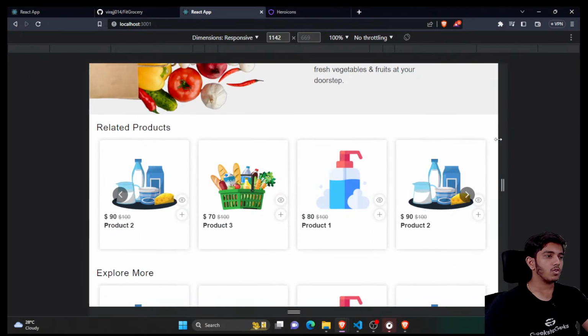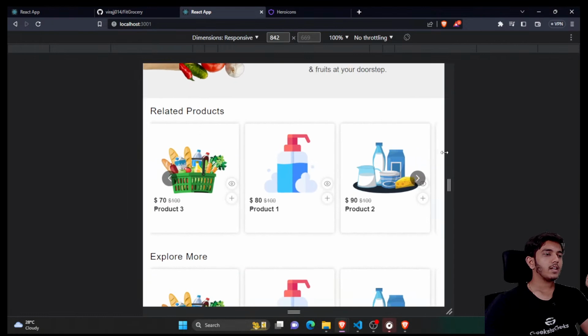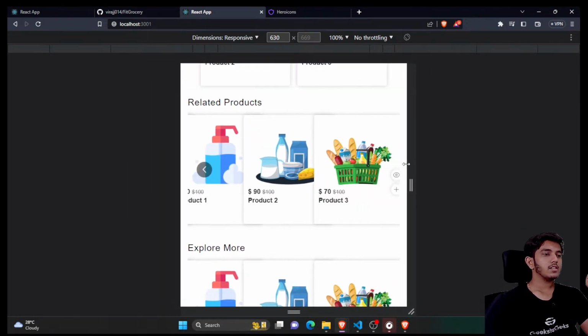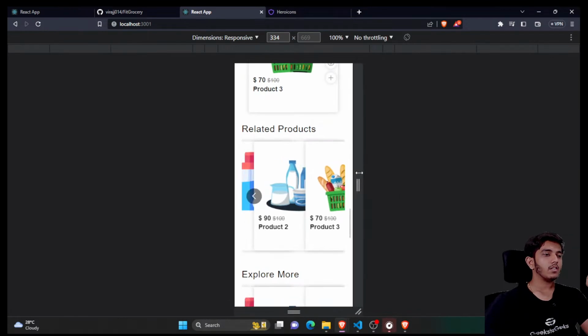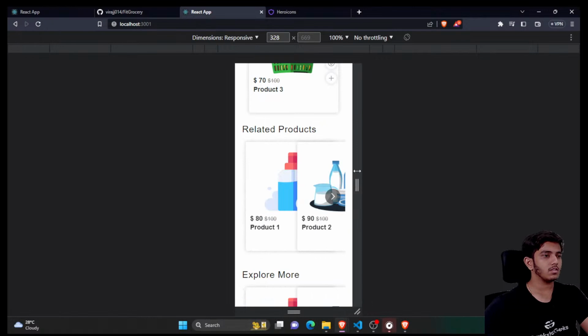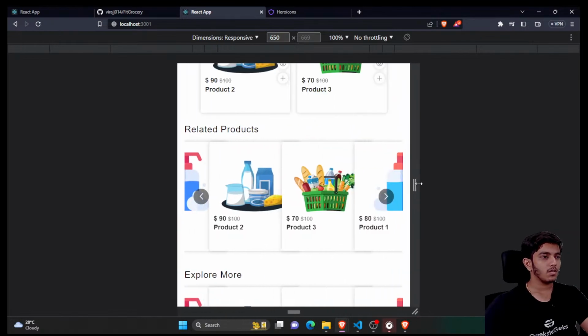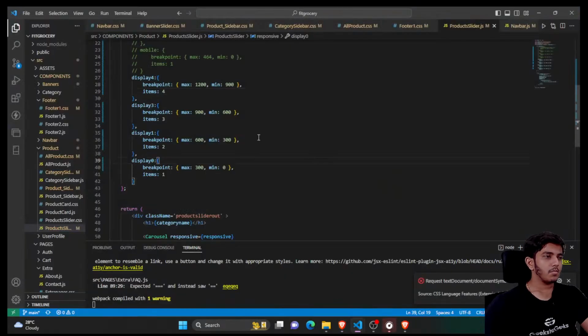If I go below 1200, you can see in 1200 I can see four cards. Now I can see three cards. Now I can see two cards. Now I can see one card. Okay, what's the problem?